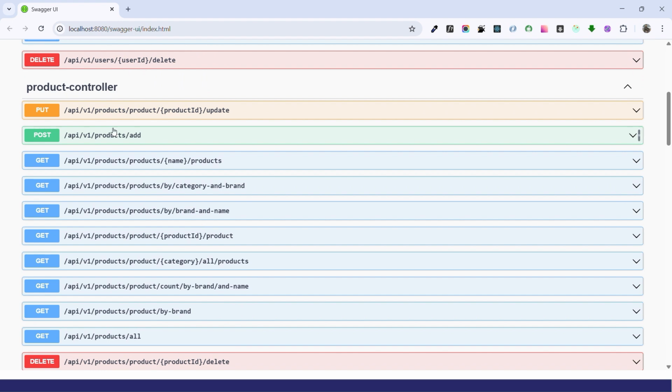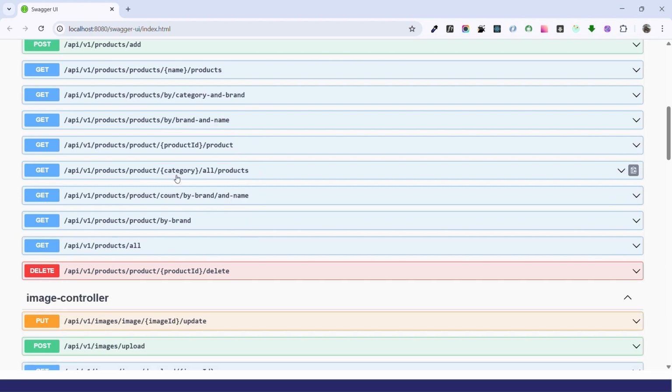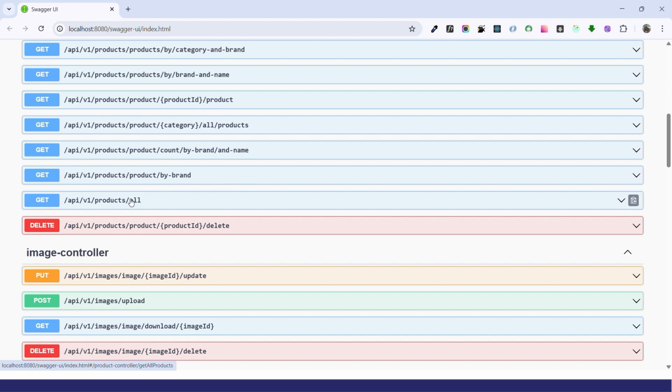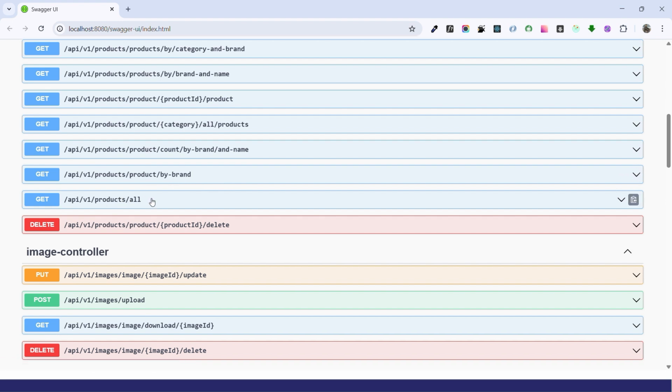Then we have a product controller. Inside the product controller, we have different types of APIs like update product and add product. Products means it will show all the products by the name of the product. Then we have a category and brand name, which is used for searching. If someone wants to search using the category and brand, then they can use this API. Then we have brand name and then product, then all products. It will show category-wise all products, and then count by brand and name, and by brand, and then here we have all products with all categories.